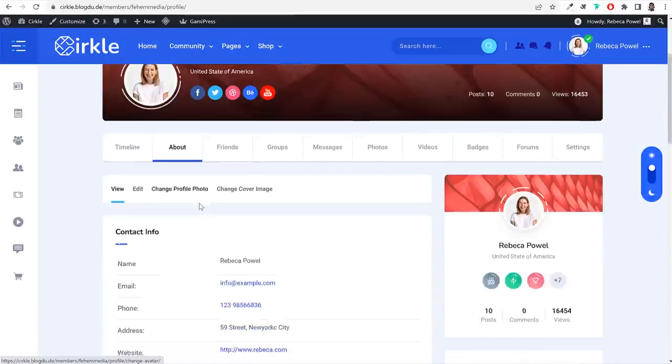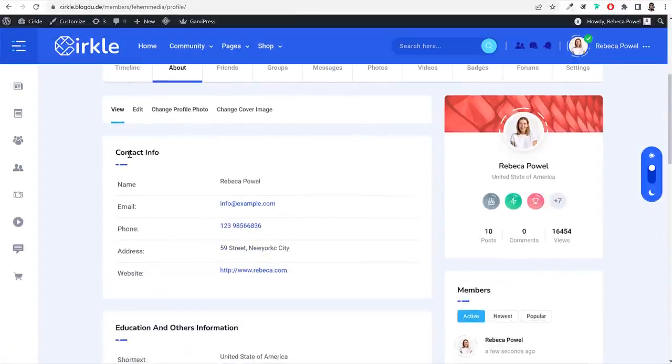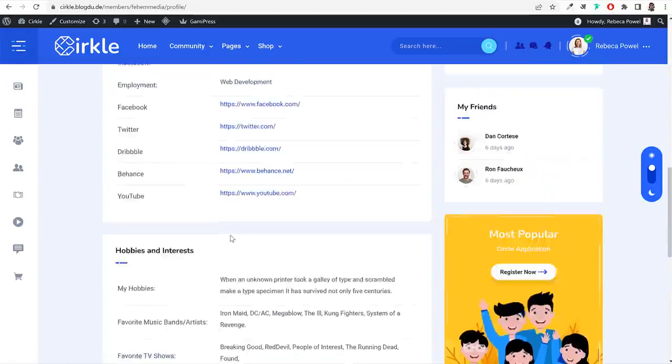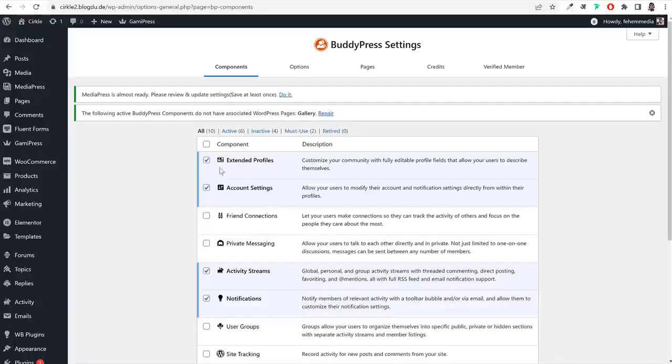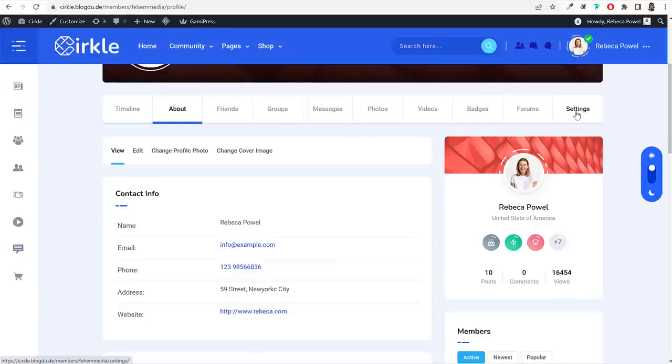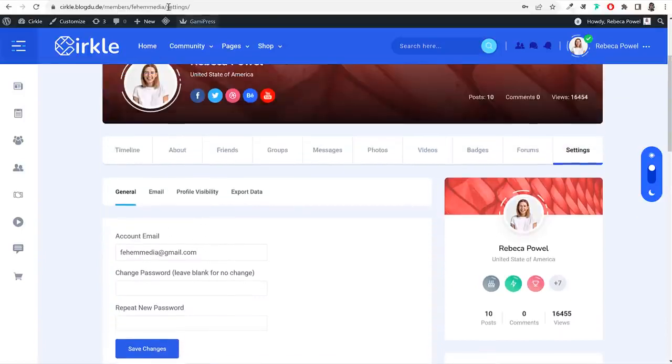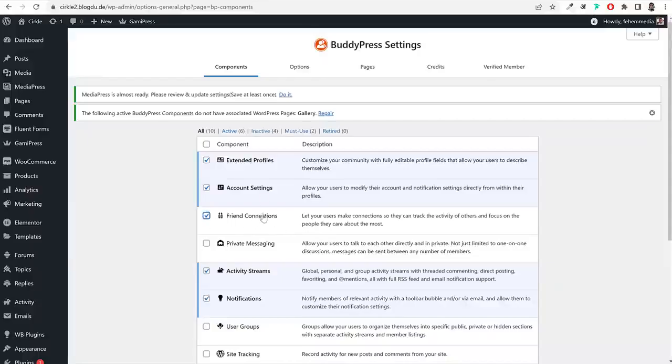So if I go to profile, here as you can see, you can create different fields so that you can collect this information, this data: contact info, education and other information, hobbies and interests. So you can collect this data by clicking on this option, extended profile. Then make sure to also enable this thing, account settings. This will allow your users to modify their account and notification settings directly from within their profiles. So basically they can do all these settings. They can go to settings and they can change the account details, account information from here. Then also make sure you enable this friend connection so that people can send friend requests to each other.